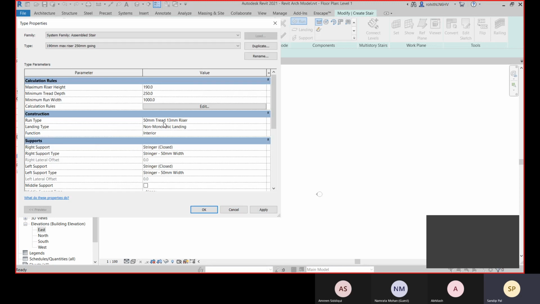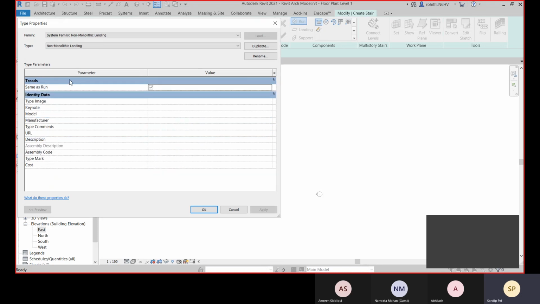Now this is the run type, like 50 mm tread, 30 mm, 13 mm riser. The thickness is defined. The landing type is non-monolithic. You can change it, or you can duplicate it and create another one.